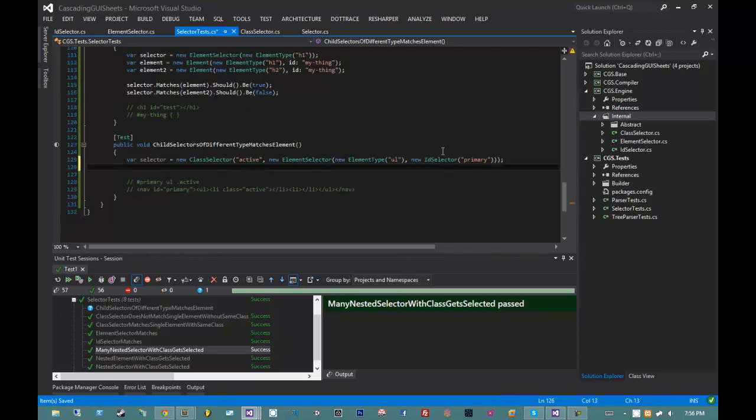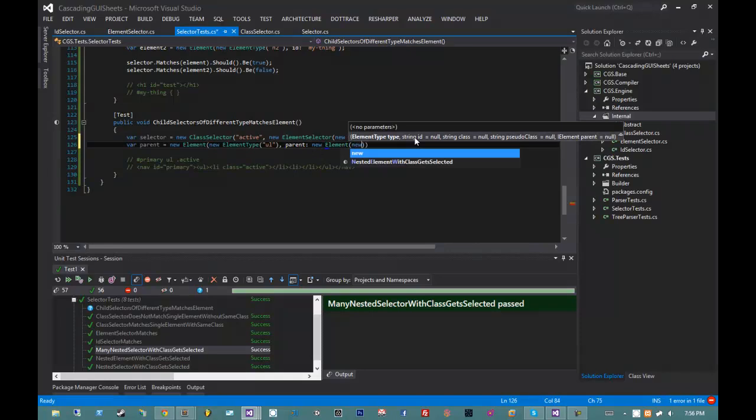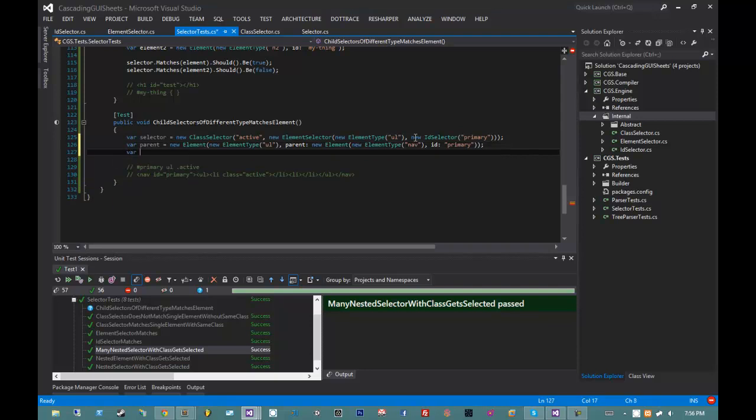Okay, so let's write our elements. I have two elements I want to write. So let's first do our parent element. Our parent element is going to be an element with the type of UL and a parent of a new element with the type of nav and the ID of primary. Then I want to do child1, a new element with the type of LI and the class of active.